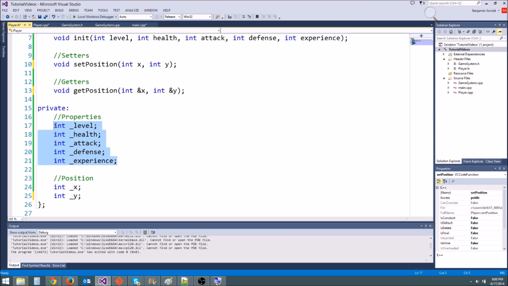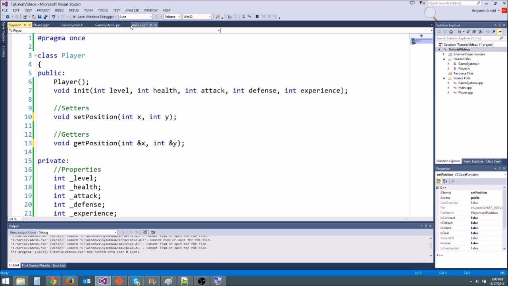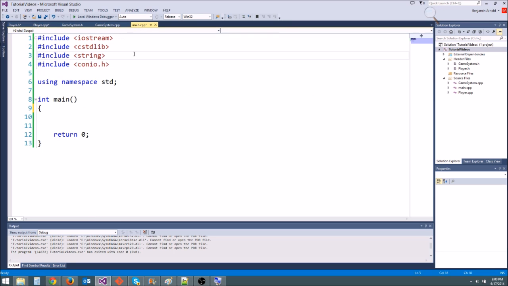They are private variables. Right now there's no getters and setters for this, so we'll probably have to create some of those later. And then the position, of course, is just integers. Now, let's go ahead and get started. So let's go to main.cpp.